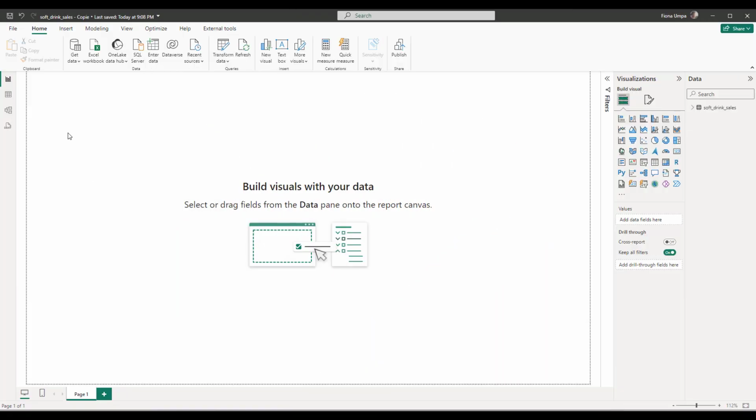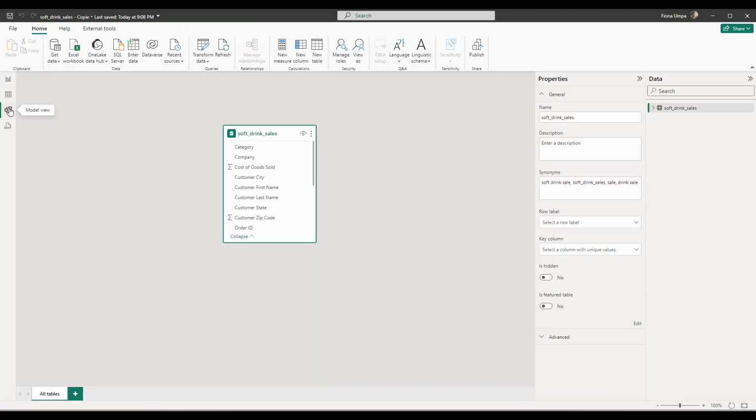So the next stage in our Power BI workflow is model data. So let's click on the model view. The model view provides a graphical representation of the tables, columns, and relationships in your data model. For now, we just have one data table in our data model, but as you progress in your learning journey, you'll add more tables and create relationships between these tables to build your data model.